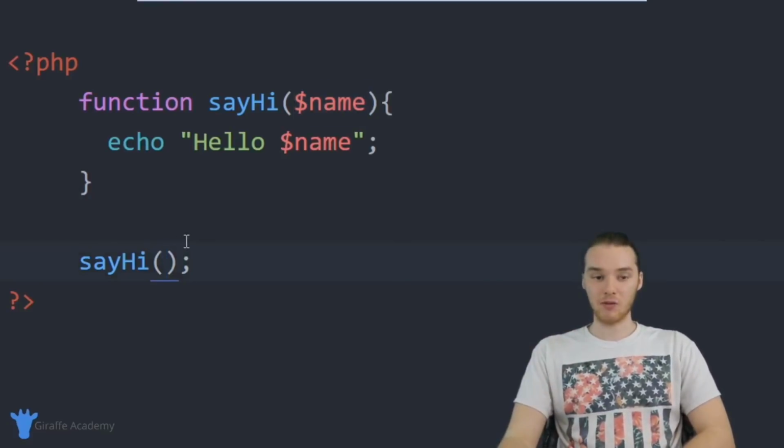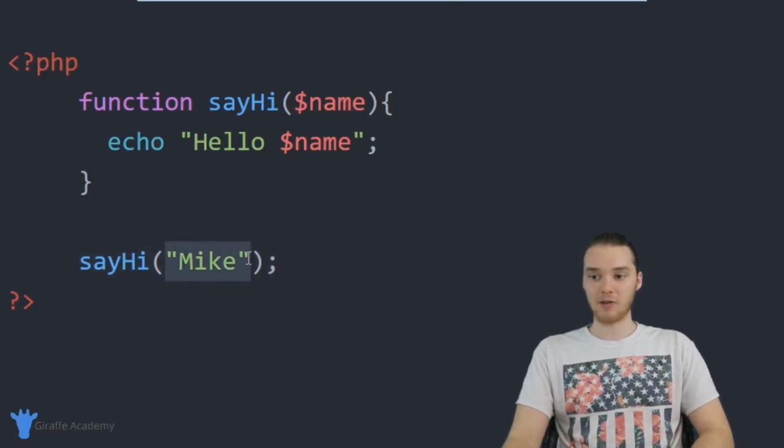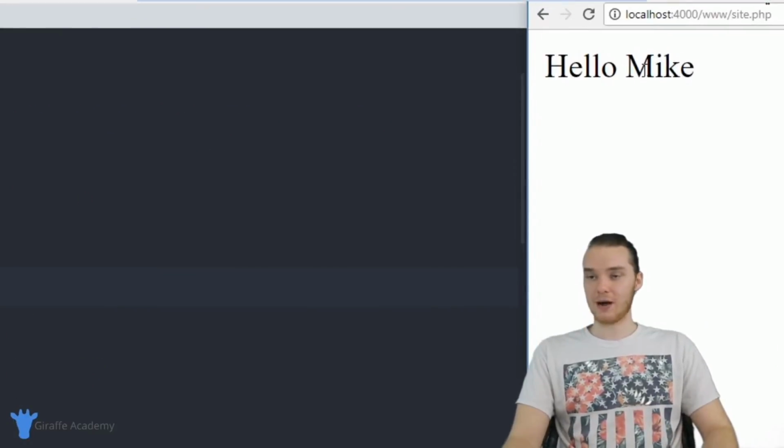That means whenever I call this function, for example down here, I have to pass it a name. I have to pass it a value. So I can pass it the value Mike. Now this value is going to get stored inside of this name variable, and it's going to print out hello Mike down here. When I run my program, you'll see it's printing out hello Mike, instead of hello user.